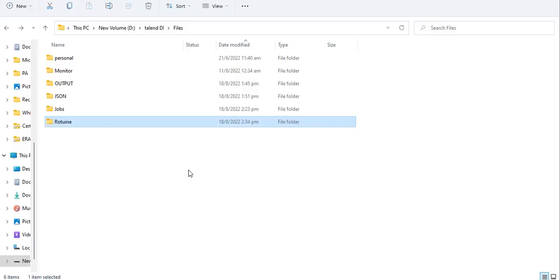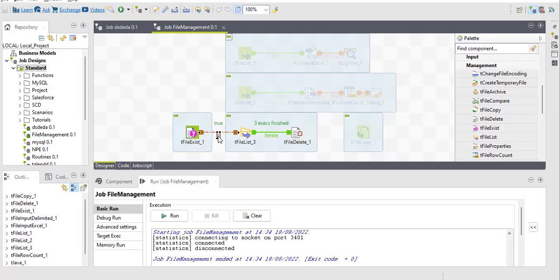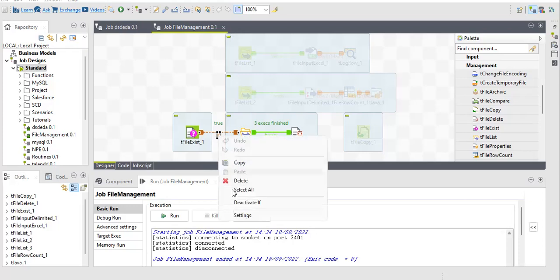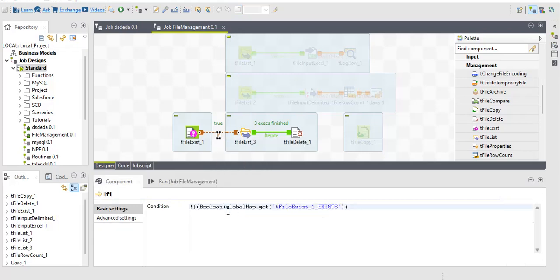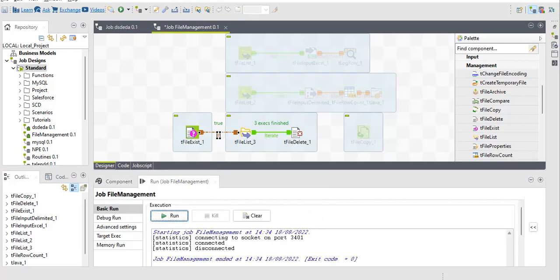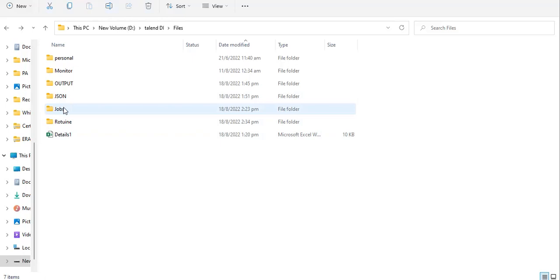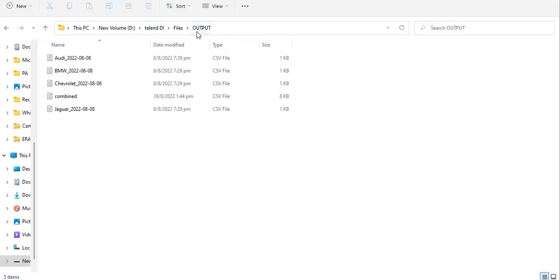Now I will change it. Okay, so my file is present. Now on this condition, right click and I will remove not. So if my file is present, it will return true, and if my file is not present, it will return false. And only in case of true will my further subjob run. Right now this file is present, and my job folder has files. Let me copy multiple.